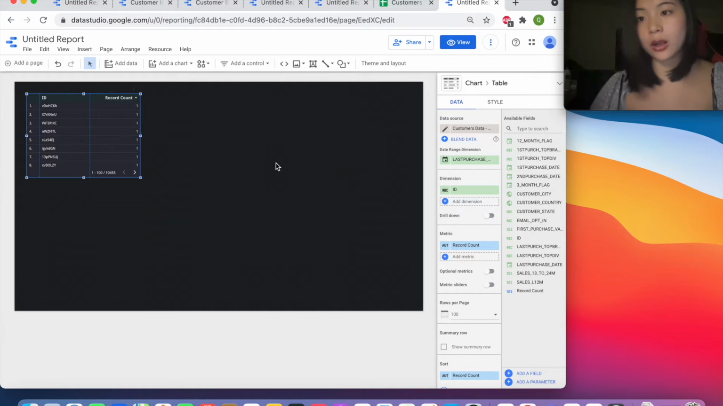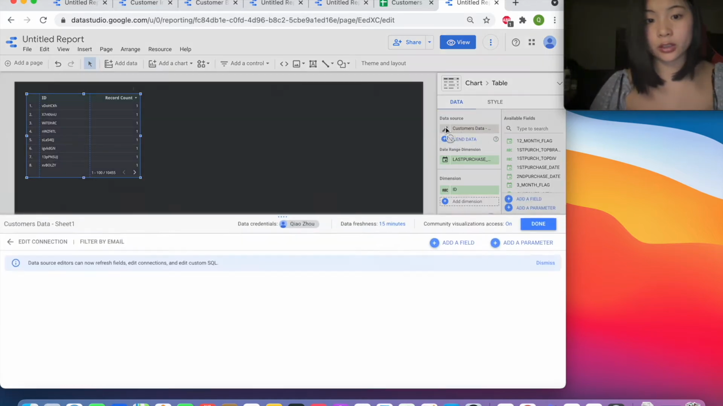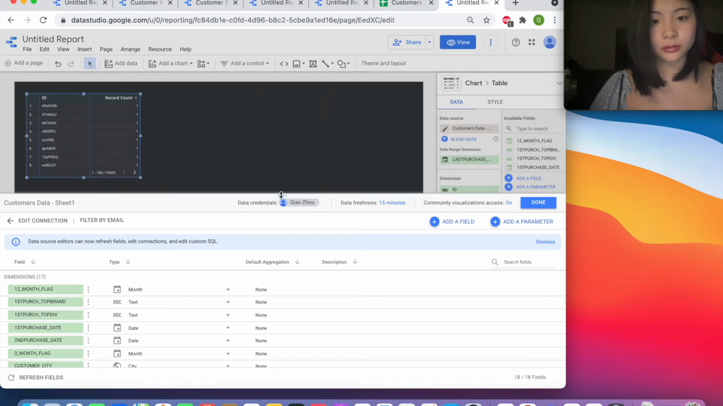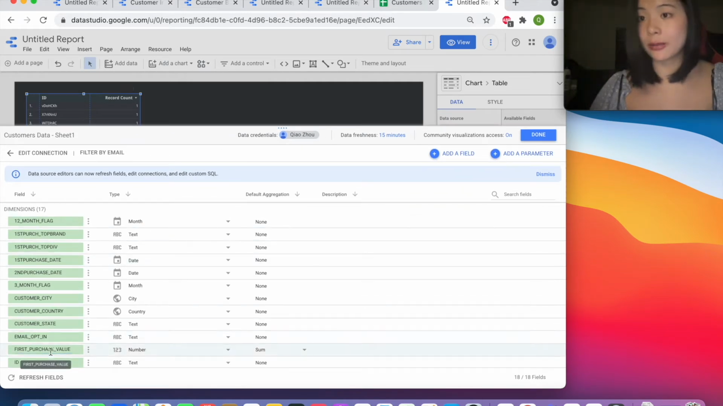But before we build everything, I would also recommend you to edit the data source, because sometimes the data type might be wrong. So let's click here. This column is data field and this column is type.